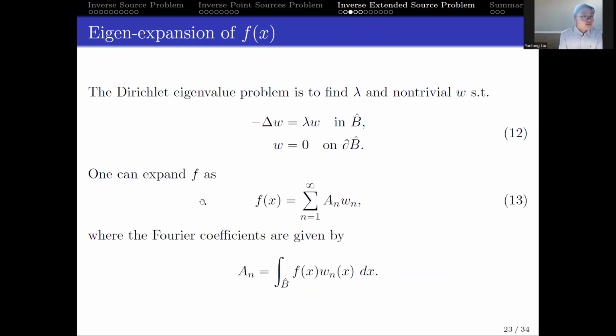Now let's look at the eigenfunction expansion of the source function. For the Dirichlet eigenvalue and the corresponding eigenfunction, the eigenvalue is lambda and the eigenfunction is omega. They satisfy this system. Since the Dirichlet eigenfunctions are associated with an elliptic self-adjoint compact operator, the eigenfunctions form an orthonormal complete set in L2 of B hat. Then any function f belonging to this space can have this expansion form, where the coefficient is given by the integral.